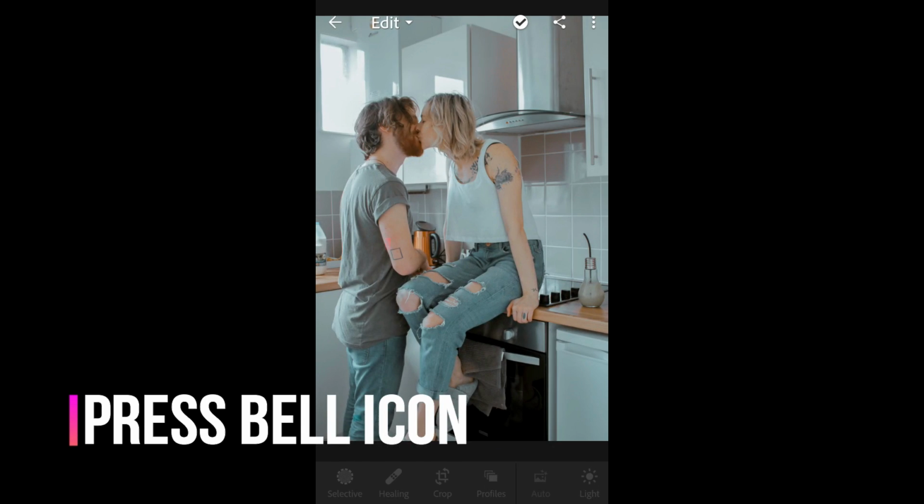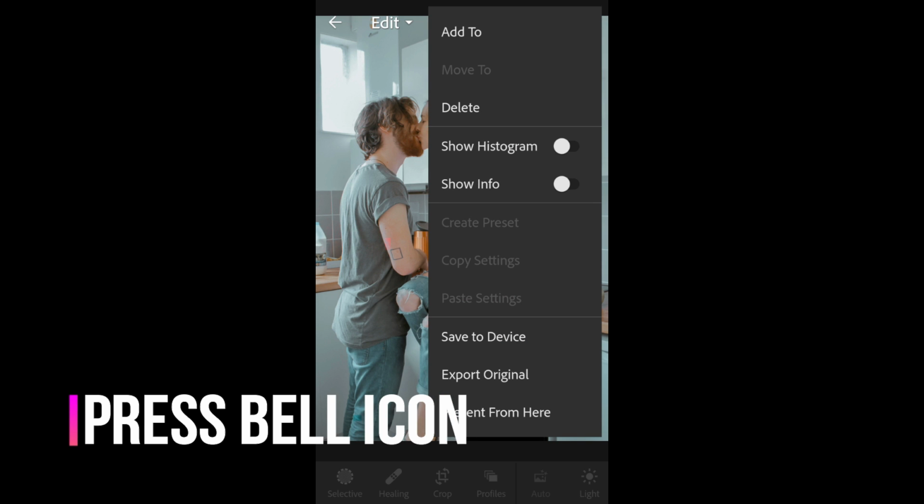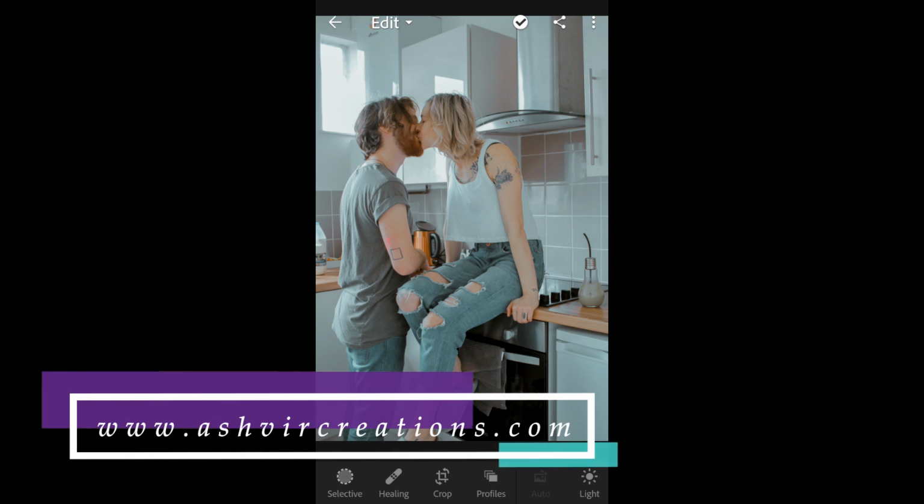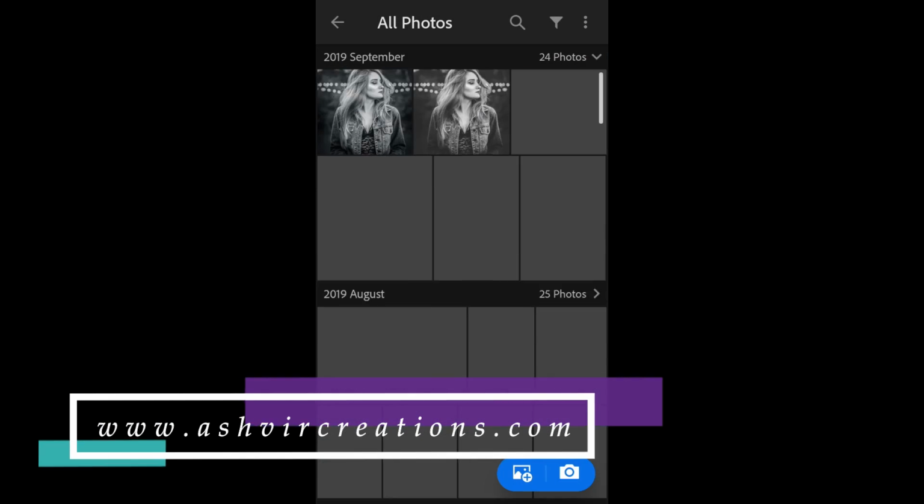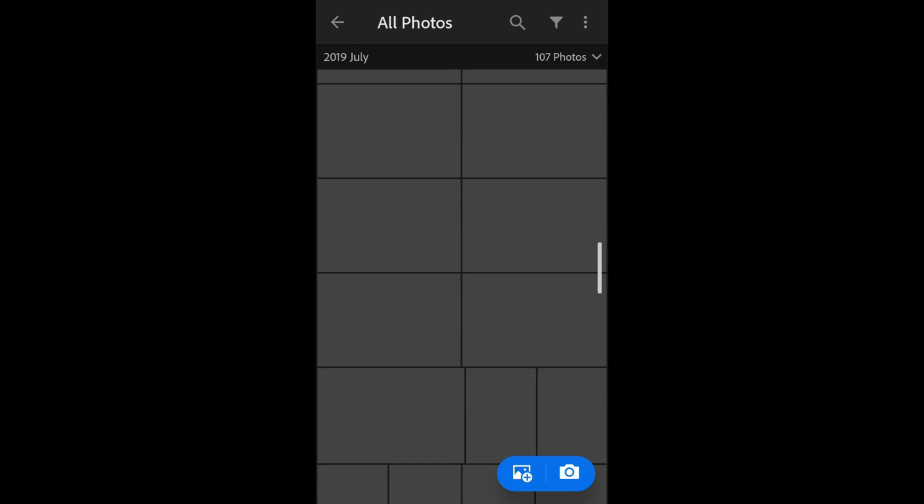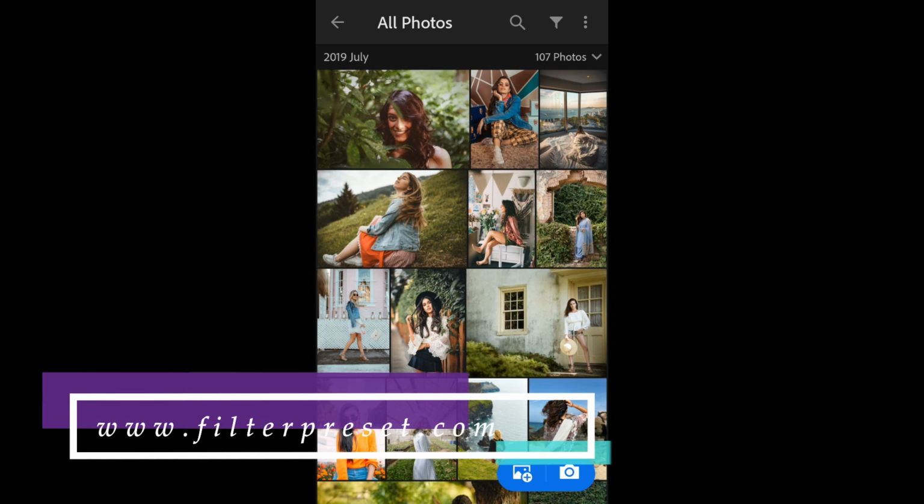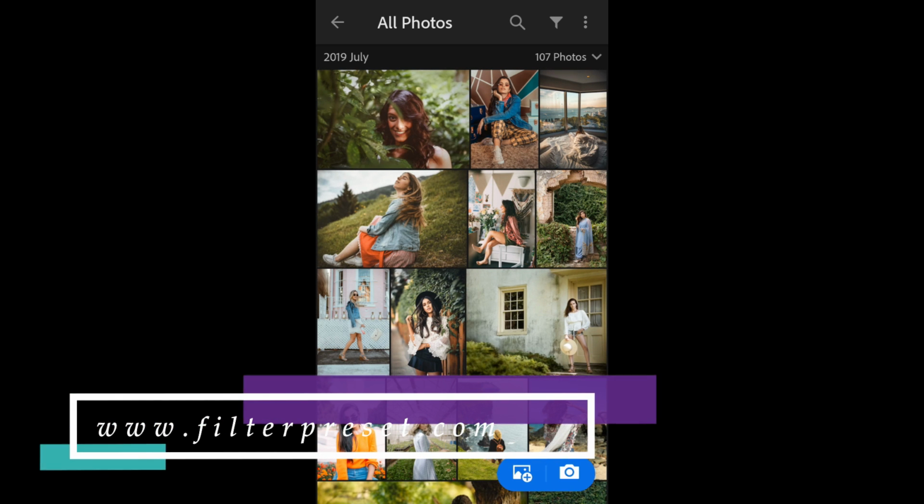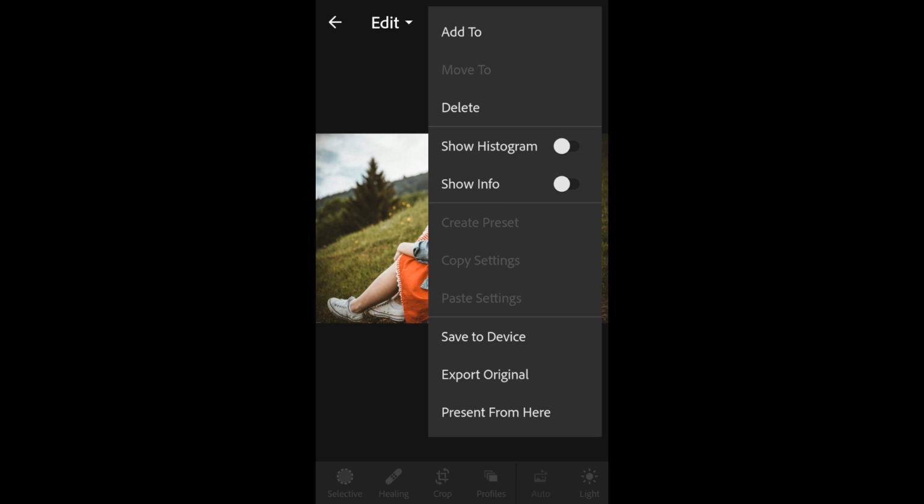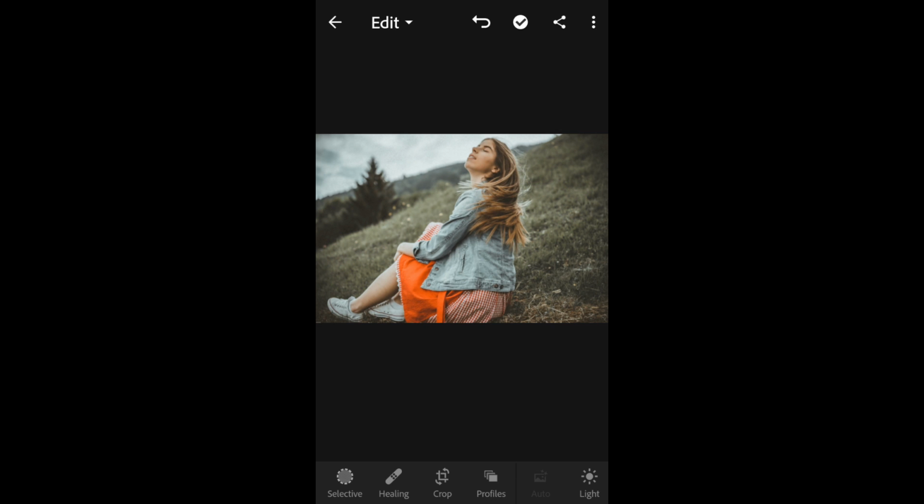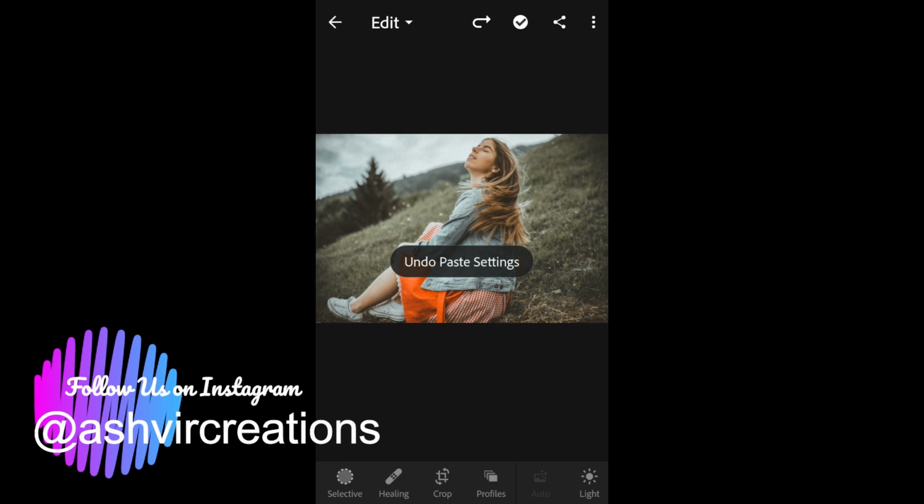Now open that preset file, click on the three dots, select copy settings and hit OK. Now go back and let's apply this preset to any of your photographs. So let's try it on this photograph. Click on the three dots and select paste settings, and you can see the difference. It is really looking very similar to that of AuthenticLoveMag.